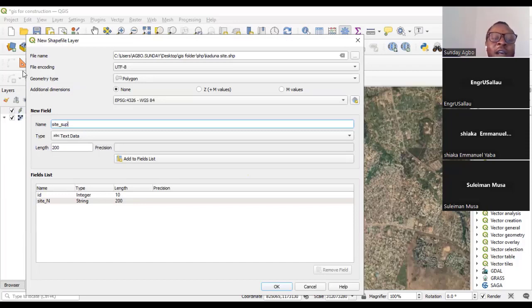So you can just go site underscore supervisor or site underscore manager or anything underscore M. You are the one inputting it, so you know what you are using to represent the particular information. Okay, so I'll click add because we leave it as text, and 200 is still okay.